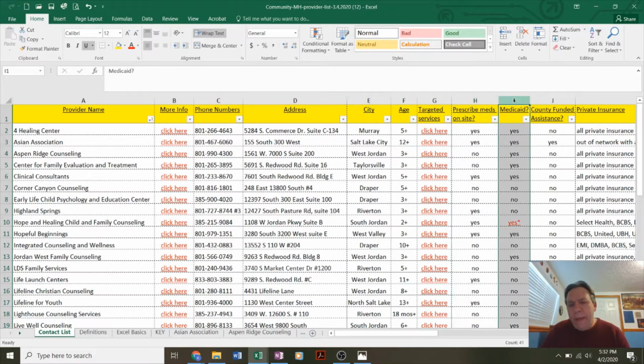The next column is Medicaid. So if you have Medicaid, yes or no. The next column is called County Funded Assistance. With county funded assistance, there's 5 providers in Salt Lake County that work with the local mental health authority of Salt Lake County Behavioral Health Services, where they can provide assistance to families who don't have any insurance. And so you can access services through this provider at a very minimal sliding scale, if at no cost sometimes at all. So this could be really helpful for those that don't have insurance.